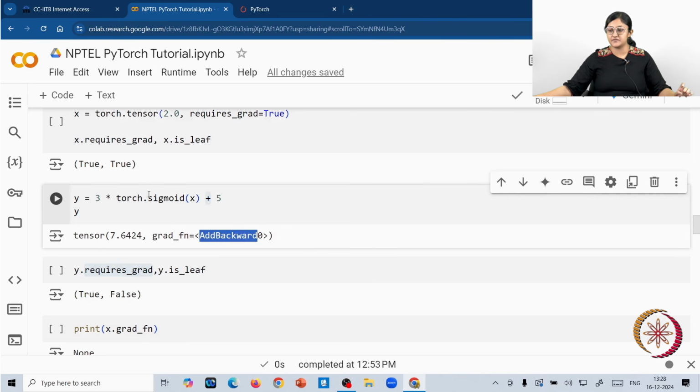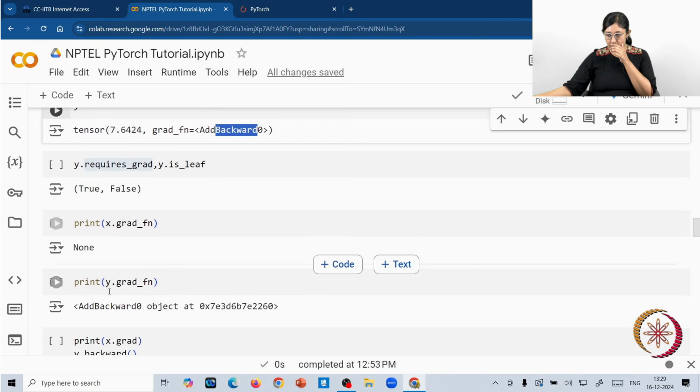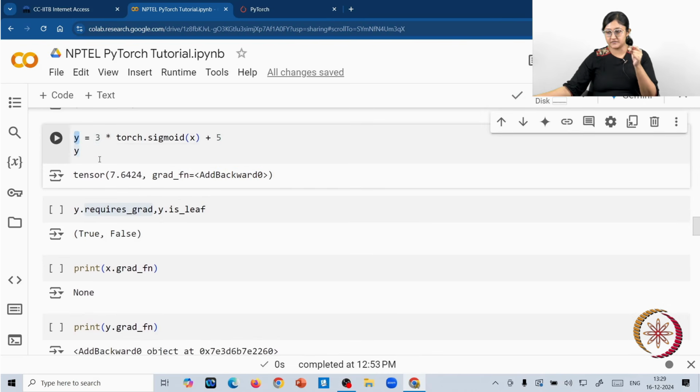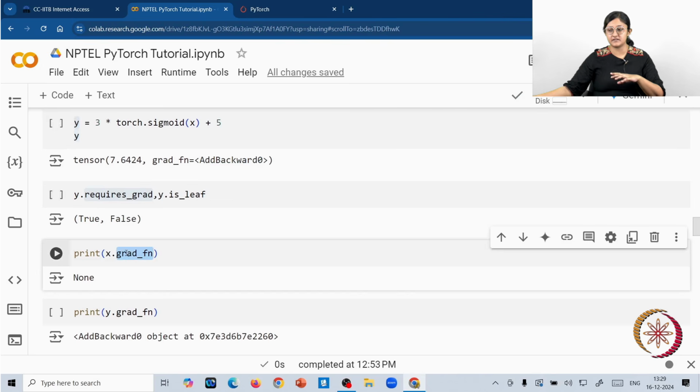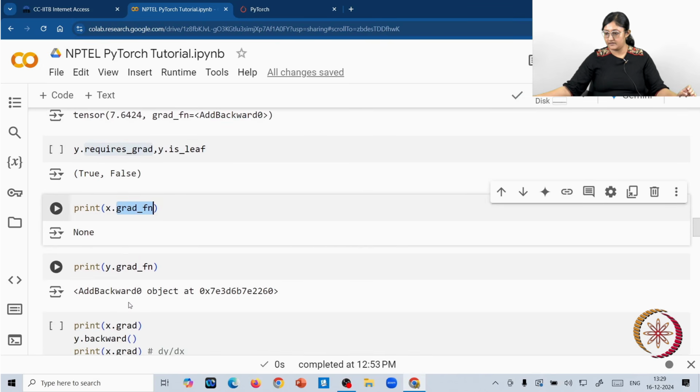Further, if you look, since there is a sigmoid operation, there would be a sigmoid backward involved. There is a multiplication operation, so there will be a mul backward operation involved. For each of the operations, we simply add this word backward, and that points to the function which will be called when this operation is encountered, when we are tracing back the computational graph during the backward pass or during the computation of gradient. So y, which was formed as a result of an operation on x, has a grad function. However, x, which was the input vector, does not have a grad function. As we saw over here.